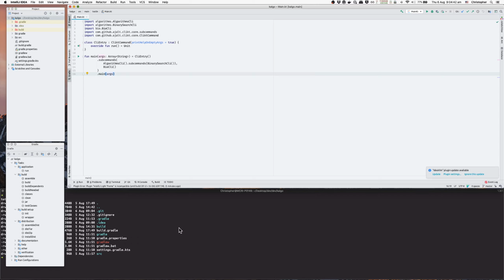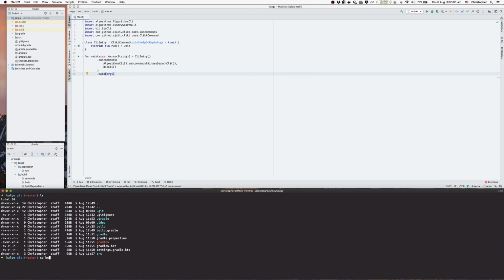Kotlin is a JVM language that sort of extends Java, but can run natively by itself and is used primarily for Android development. But today I'm going to show you how to build a command line interface that runs on Kotlin.